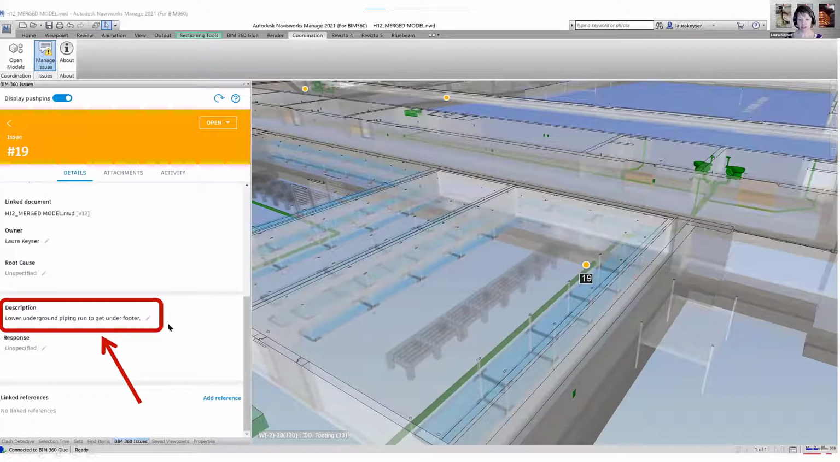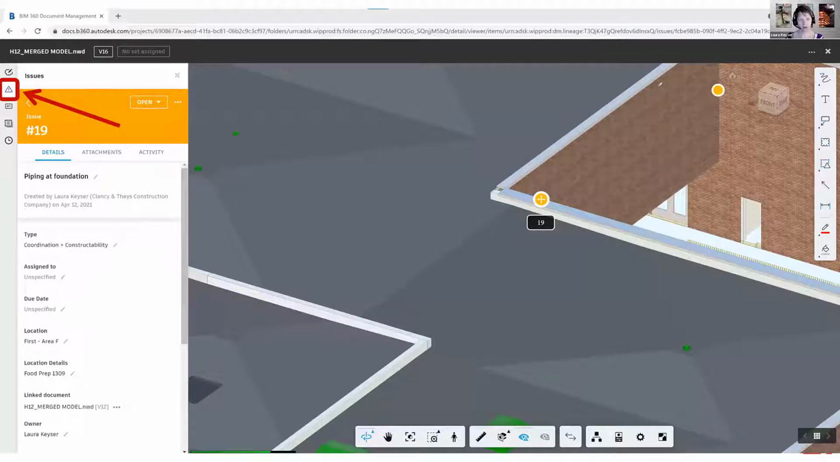I'm also adding in description. So all this information that Scott was kind of touching on in his presentation, just to make sure that everyone knew what we had going on here. So now I'm going to flip. Now I'm in BIM 360 document management, the model web viewer. So I go to my issue, and this is what I see.